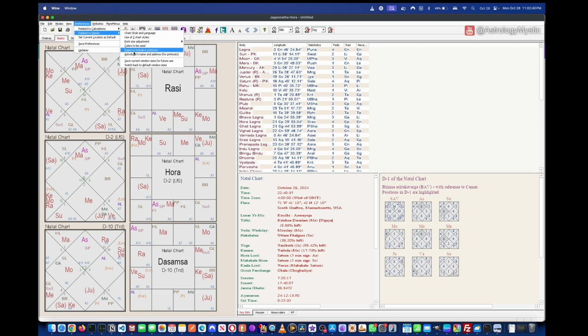There are also options for which pages you want to include in the printout when you print this chart, and if you would like to write the name and address of the astrologer as well, you can write that in the printouts from this option. You can also set the current location as default, and then save the preferences. When you click on save preferences, they will be saved, and whenever you close this software and open it again, those saved preferences will appear.